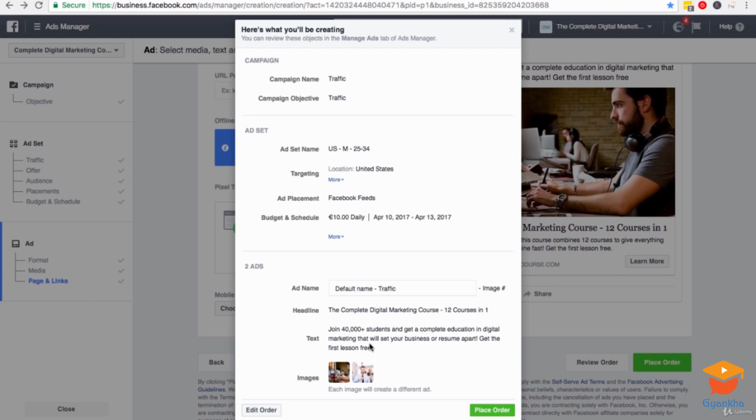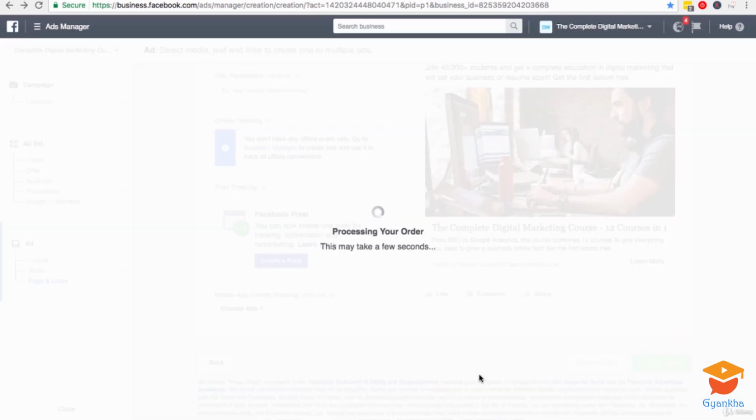Now, at this stage, it could be a good idea to get a colleague or a friend just to review your campaign to see what they think, particularly about maybe the ads and how they appear. And then once you're satisfied with that, just go ahead and place the order.